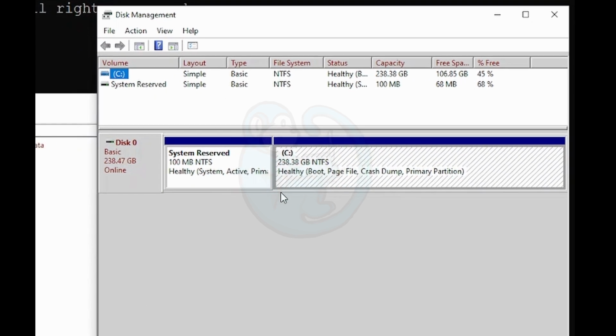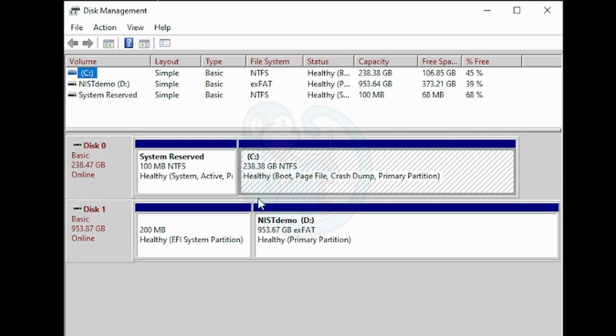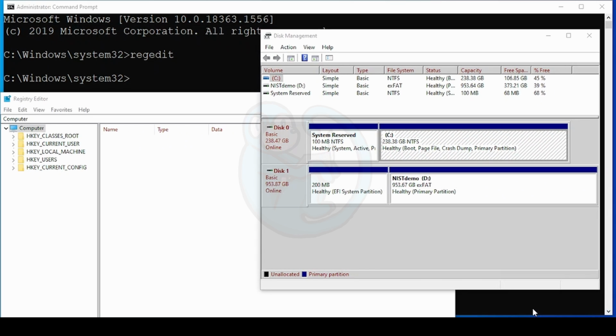Now let's plug an external USB hard drive into our system. Notice in Disk Management, my drive was automatically recognized and assigned the letter D:. This is the default behavior of Windows, which is great for the normal user, but not for us forensic examiners. So I'm going to go ahead and eject that drive.